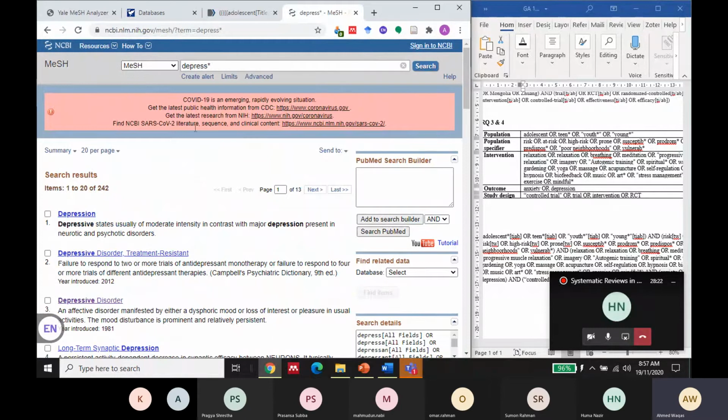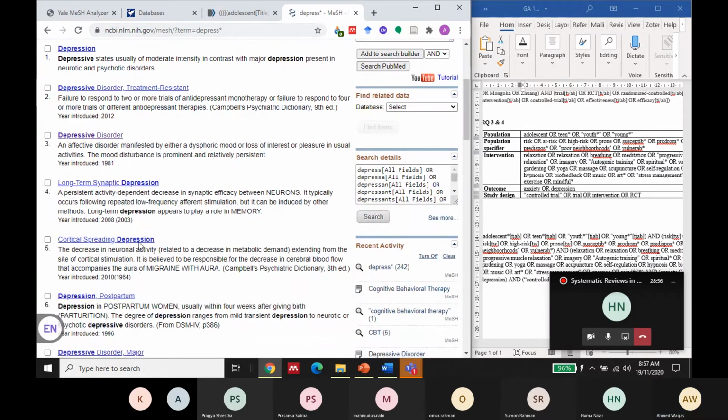This MeSH database is a platform where the NCBI has employed a lot of indexers. Once research is published on a particular topic, they add it under the heading of that particular topic. For example, if someone publishes a paper on depression, they would index it under the term depression. So if we search Depress using this website, ncbi.nlm.nih.gov, which has no PubMed in it, you would get this.